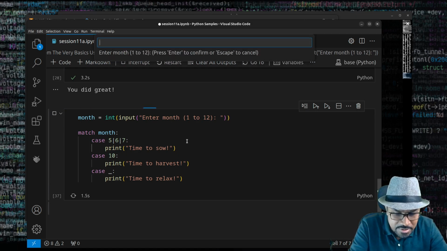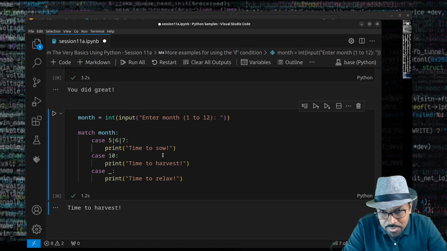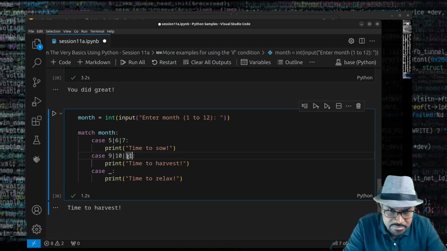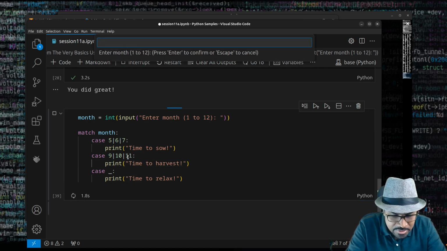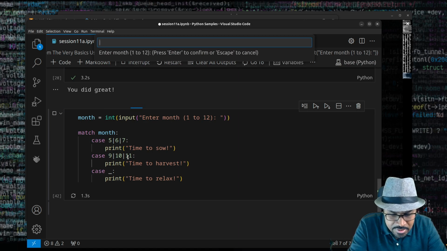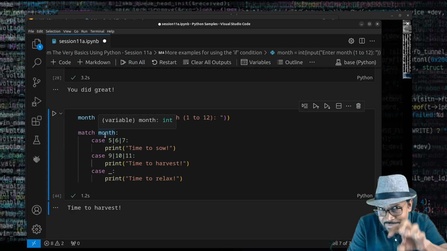Let's try 9. Let's try 10. But now here also I want to make it like, say, on months, which is 9 or 10 or 11, I want to harvest. So I could actually make this more elaborate. So I can say 5, 6, 7, 9, 10 or 11. So this OR symbol is used to check for different discrete values.